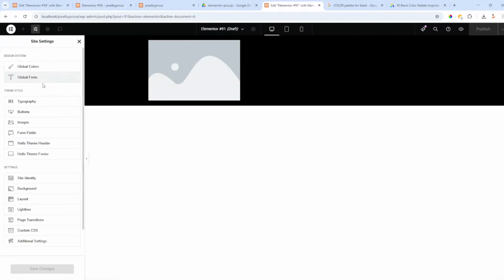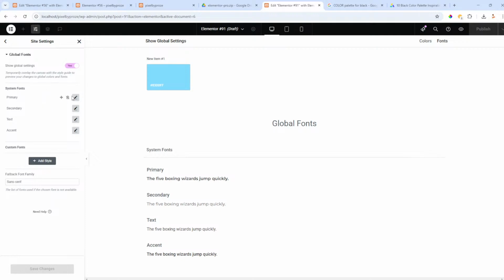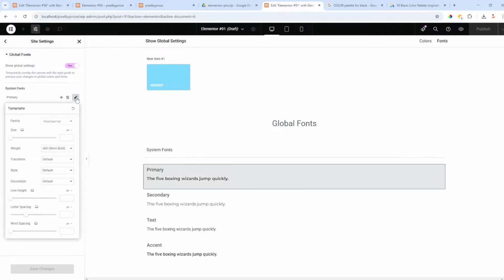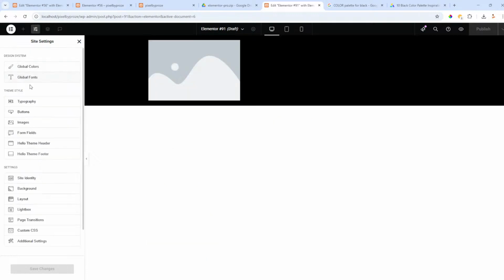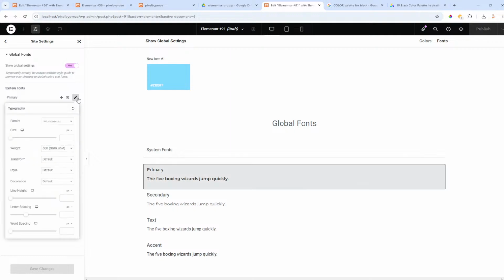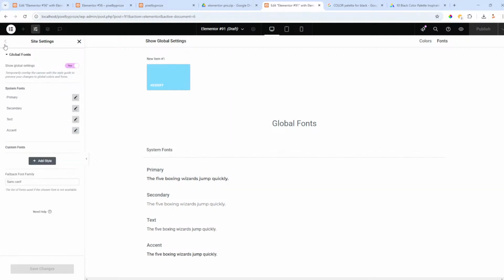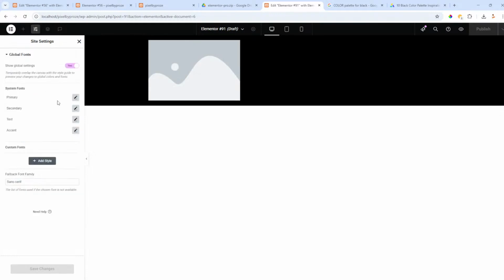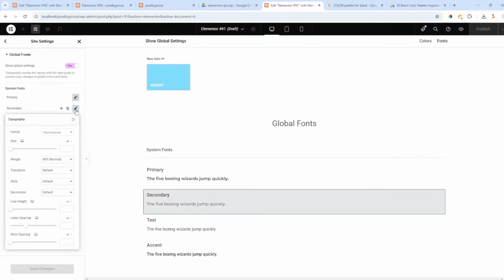First of all, let's go to font first, global font. I'm going to use site settings. Immediately after plus, you see site settings. So what I want to do is click on global fonts. Are you here now? Global fonts. From global fonts, I'll click primary and put it on Montserrat. Mine is there already. And then go to secondary, put it on Montserrat. Are you lost?